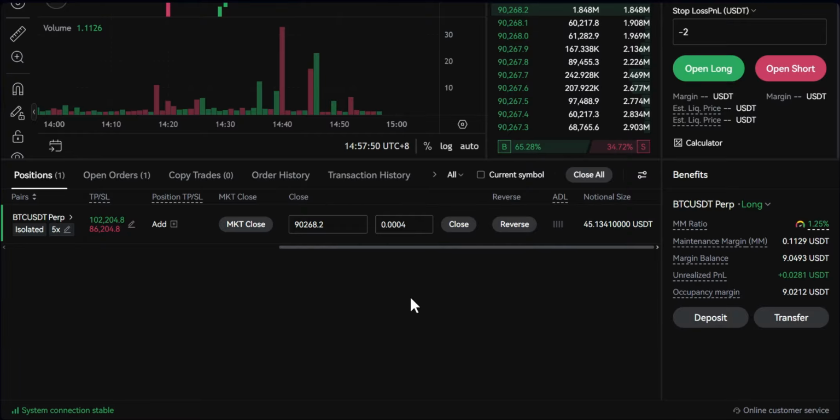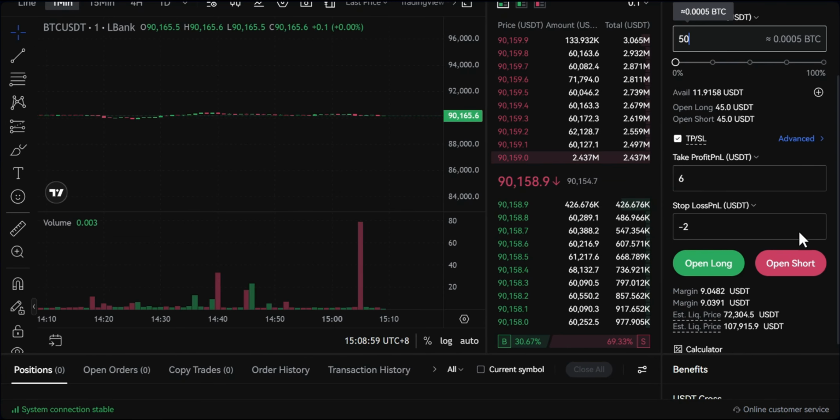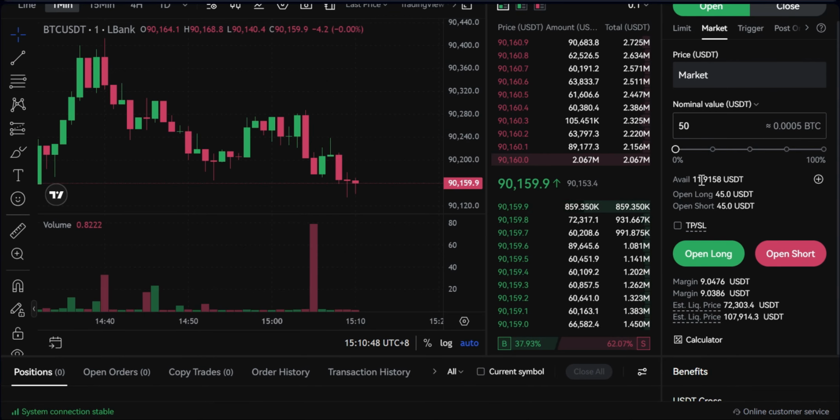To close your trade, let your stop loss or take profit close it automatically. Close manually by clicking close in the positions panel. If you want to go short, betting Bitcoin will go down, the process is exactly the same. Just choose sell short instead of buy long. And the USDT goes back to your futures wallet.